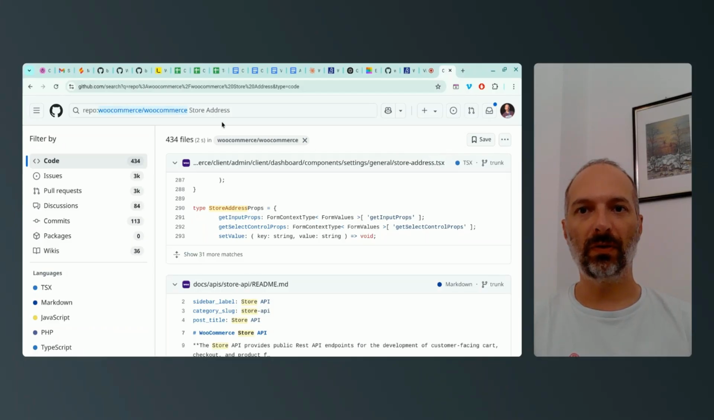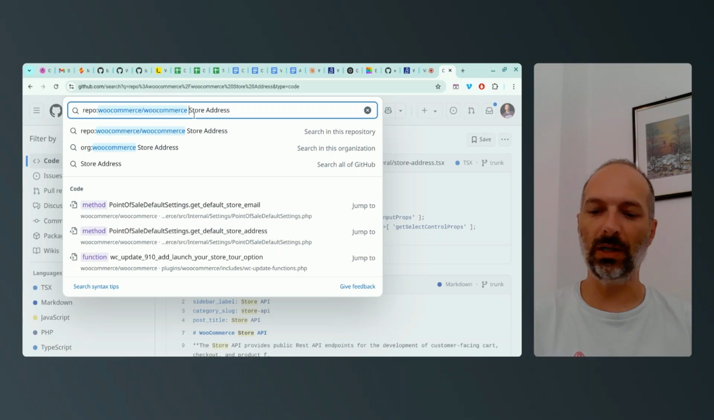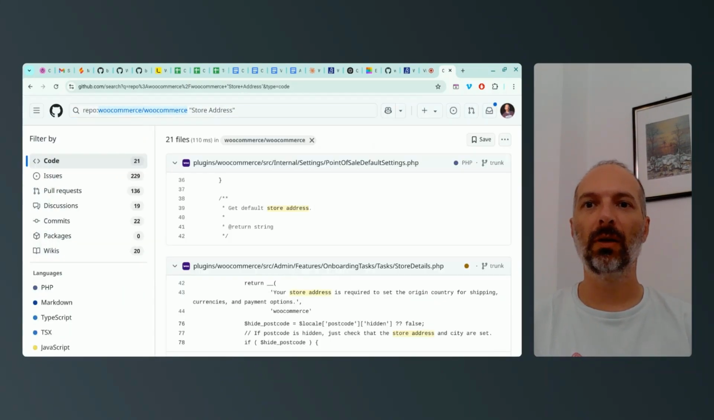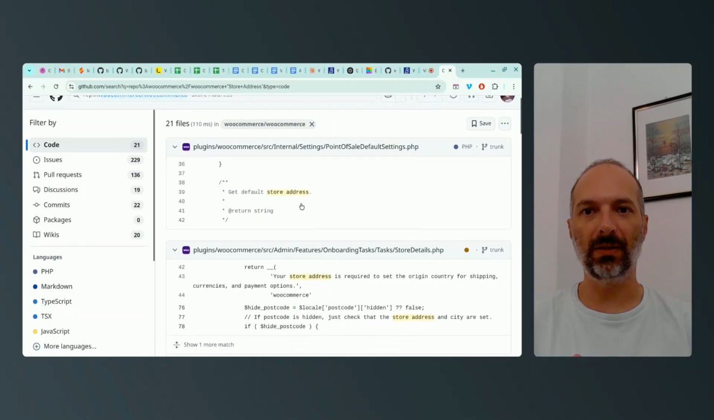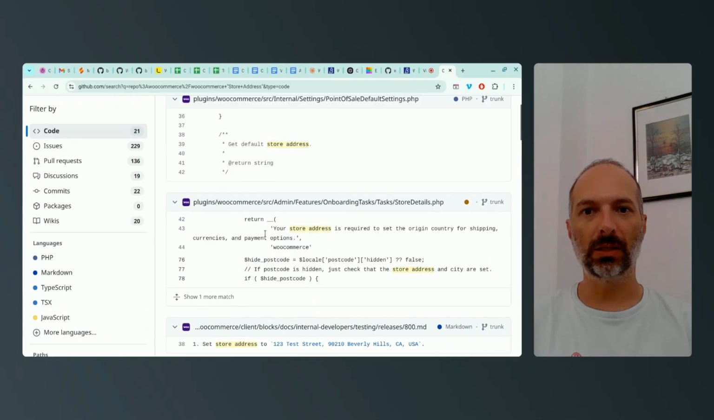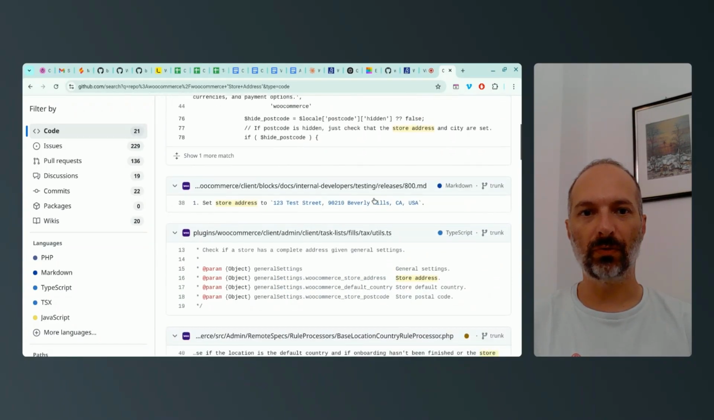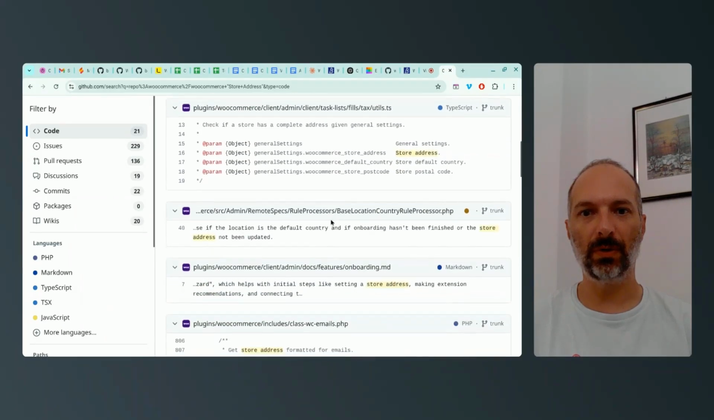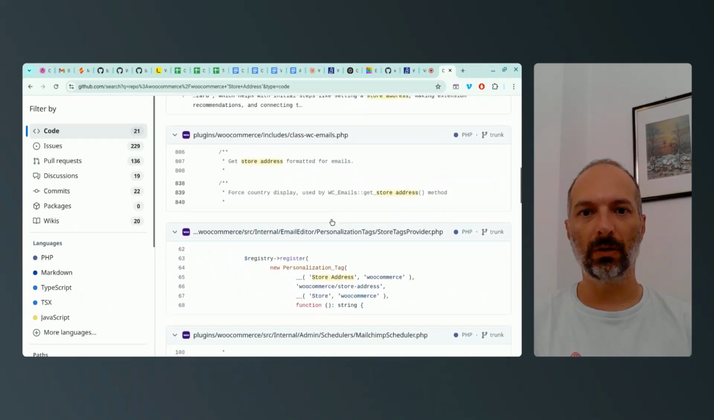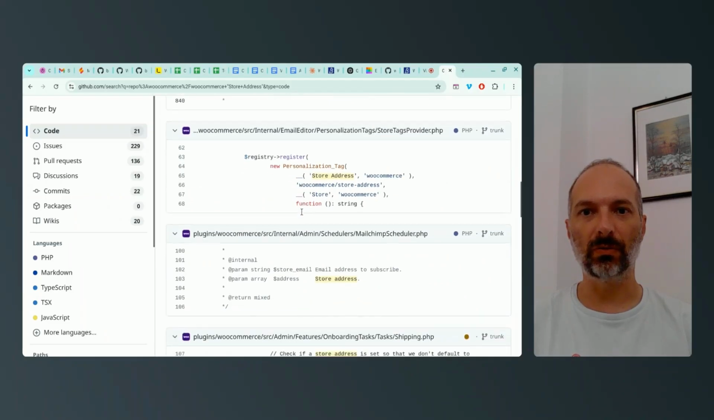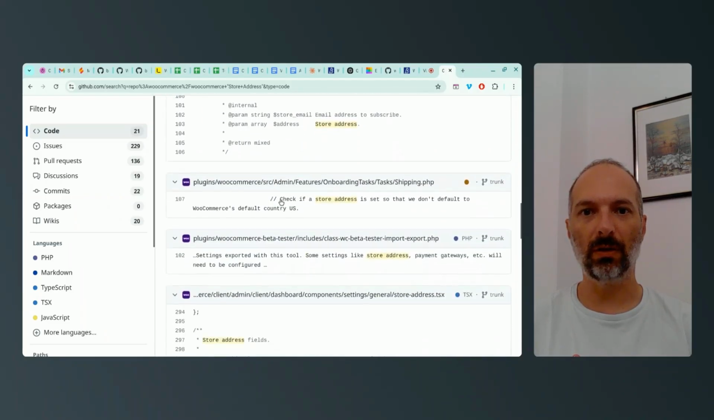But I wanted something more specific. So I want to search exactly for the store address string. Let's try to put it in between quotes. Yes, and now I only have 21 files. As you can see here, that's a comment, that's a description, that's some kind of string again, that's a comment. Okay, that's an email editor, so it doesn't really work. That's a comment.